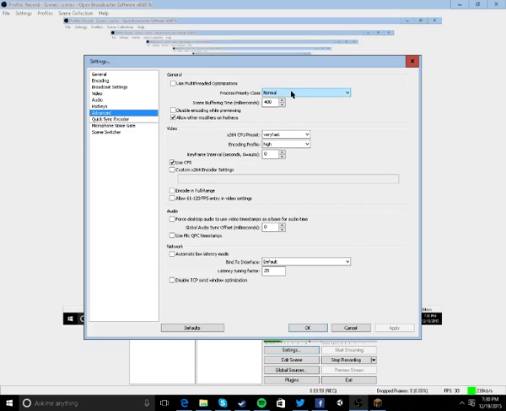optimizations off, process priority class normal, scene buffering time milliseconds set to 400, disable encoding while previewing is off, allow other modifiers on hotkeys is on. In the video, x264 CPU preset is very fast. Encoding profile is high.